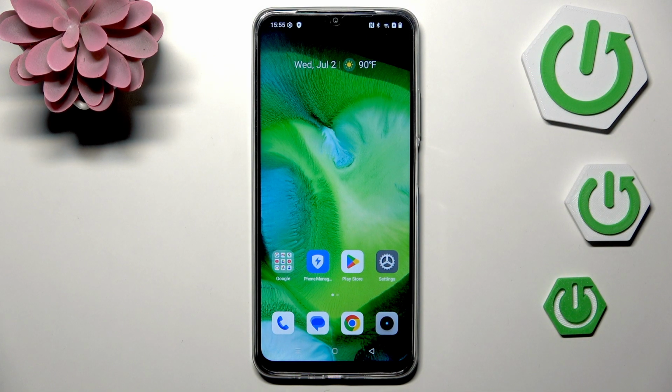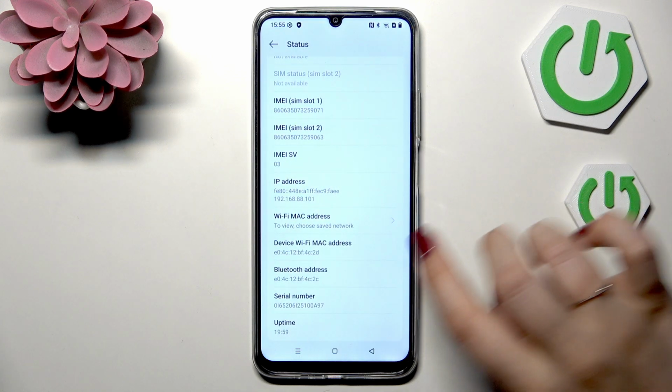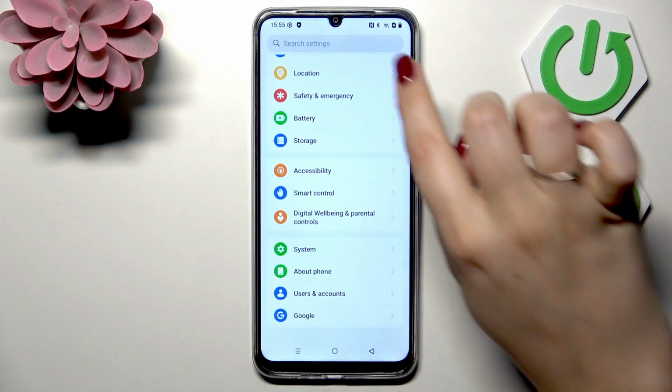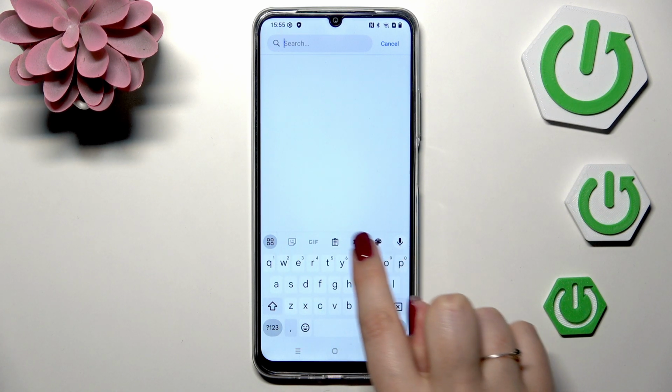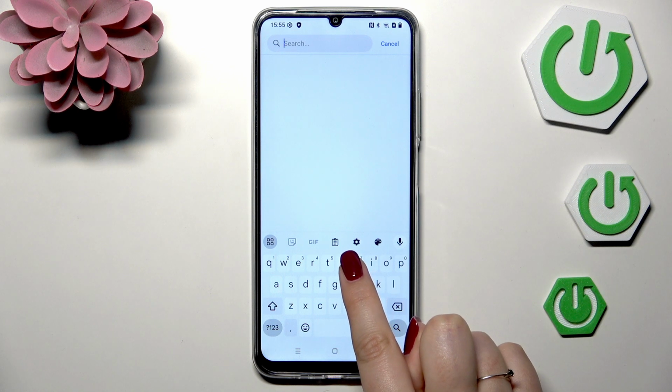So let's start with opening the app which will provide you with the keyboard. So for example, messages, notes, browser, whatever, just have the keyboard on the screen. And now all we have to do is to open the settings. It should be in this upper panel, just tap on this gear icon.